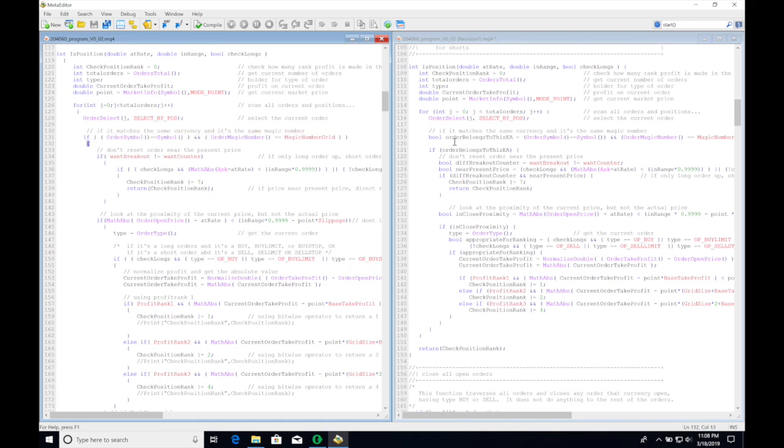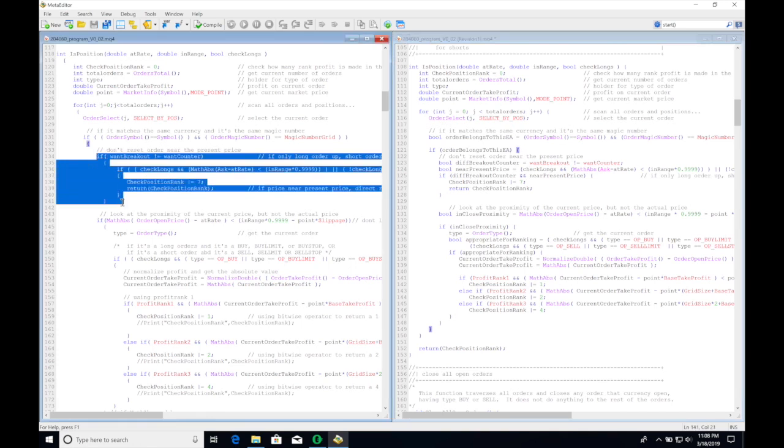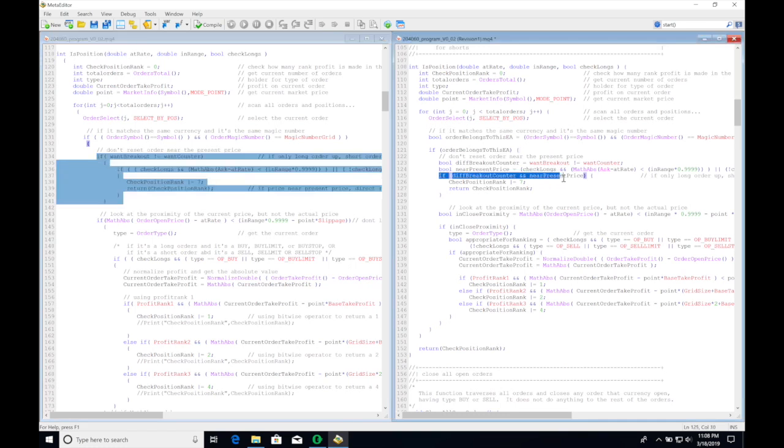In my case, what I did, since that is checking for the same symbol and that it's our magic number, then I created a boolean variable by the name order belongs to this EA, and then I check against it. If it's true, then it goes into the body from here to here. The same thing for this part. This is a nested if statement, and on the right hand side, what I'm doing is that I'm creating two boolean variables that are computing the same expression, and then we're checking if those are true via an AND operator.